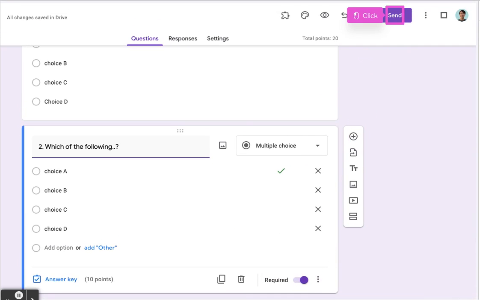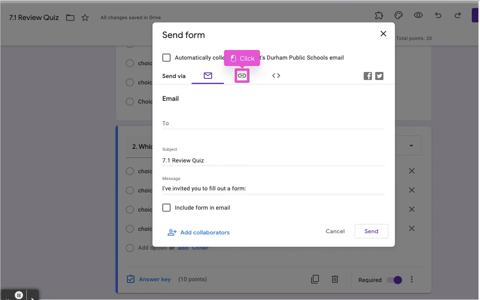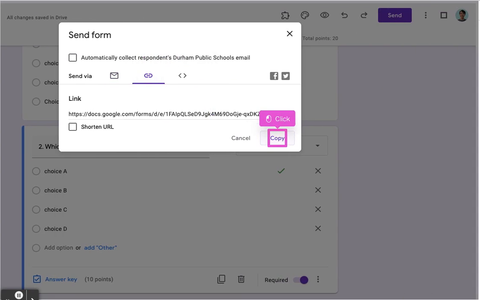Now, when you've made all your questions, whether they're 5 or 10 questions, then you're going to go to the top and click send. This is where you're going to get your link. You're going to click that little button there in the middle to get your link, and then you'll click copy, and now you're done. So you can share your link with a friend and see how they do on your quiz.